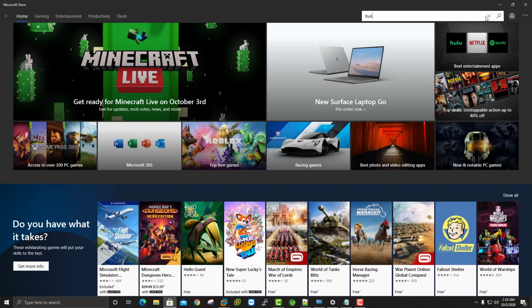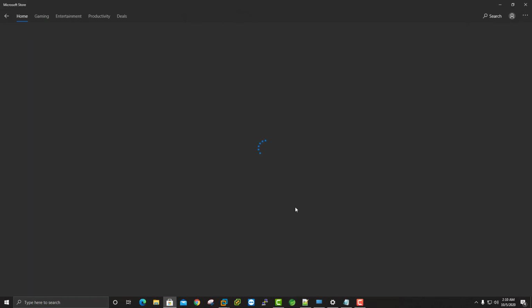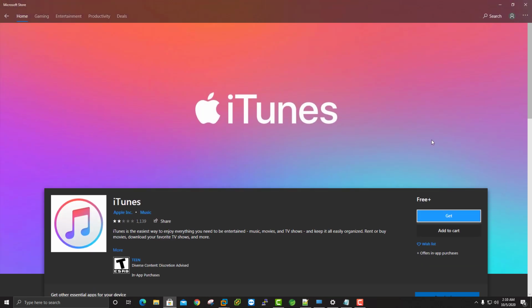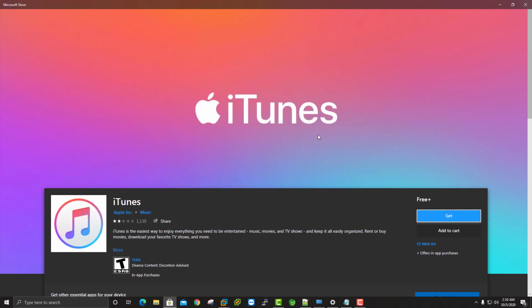So on your Windows 10, first open the Microsoft Store. And then search iTunes. Now click on iTunes. Now click on Get button. And it will download iTunes for your Windows 10. Now let's move to the second method.